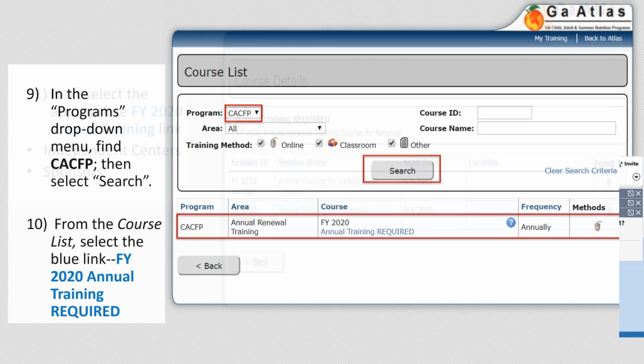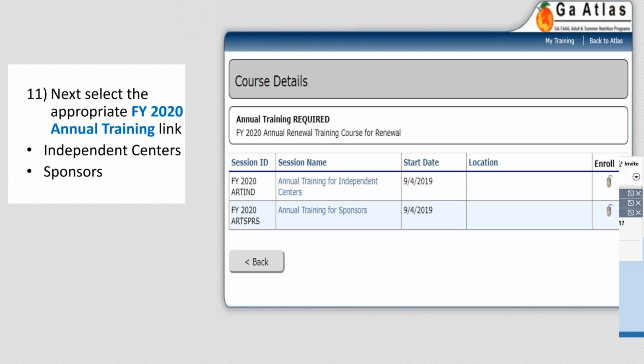Okay, next we're going to select the fiscal year 2020 annual training blue link that applies to your organization. There will be two different types of annual training sessions offered for fiscal year 2020: one for sponsors and one for independent centers. Okay? Sponsors of affiliated or unaffiliated centers and sponsors of daycare homes will complete the annual training for sponsors. All independent centers, regardless of the type of center, will complete the annual training for institutions.